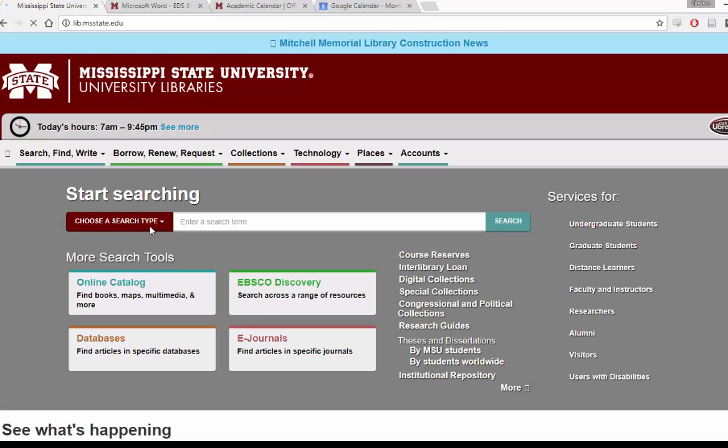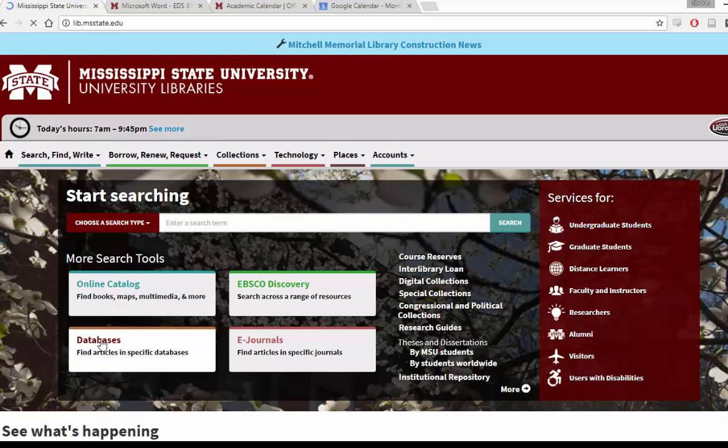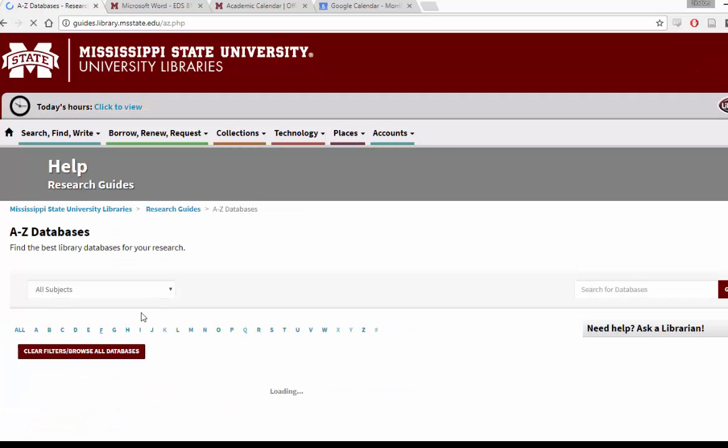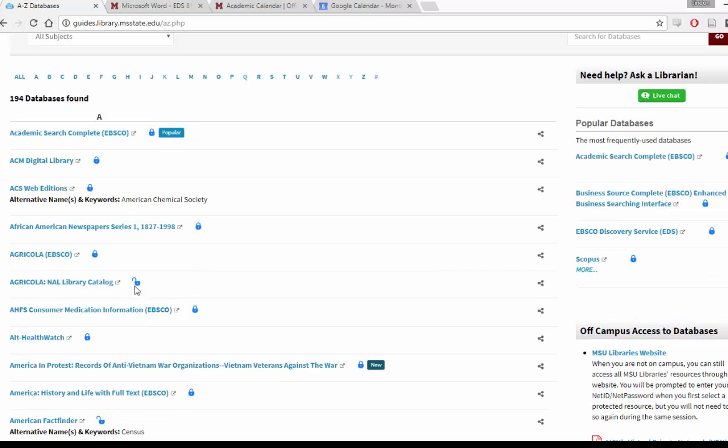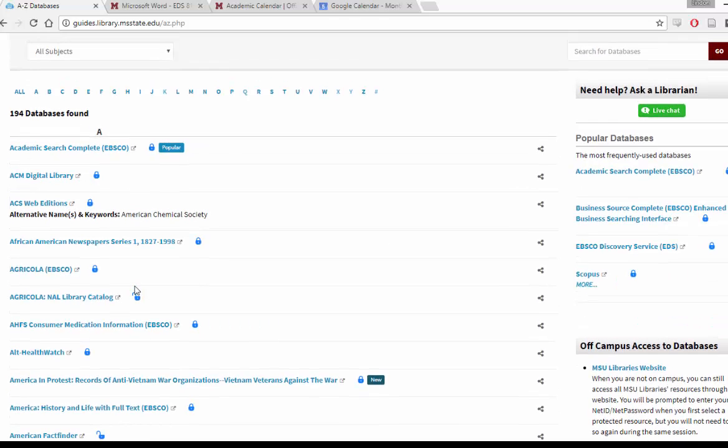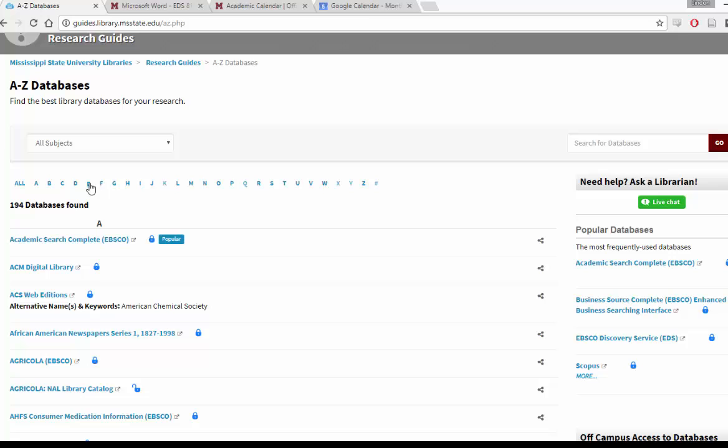As soon as it loads, you'll notice it says Databases. You're going to click on the database. Click on the Database tab. It's going to give you all the databases that Mississippi State University subscribes to and spends a lot of money for these subscriptions. I'll just go ahead and make it simple for you.